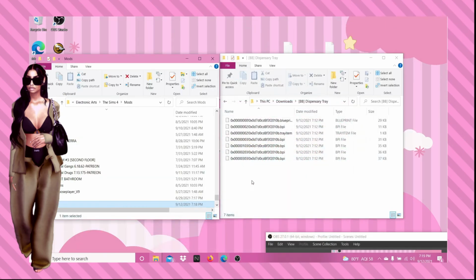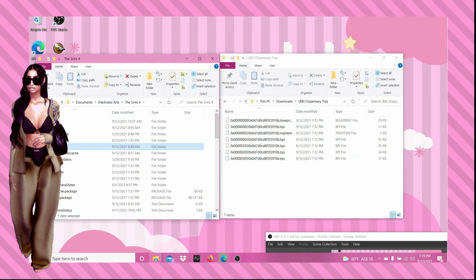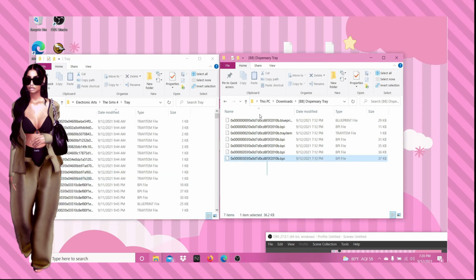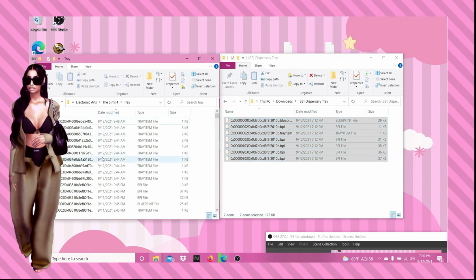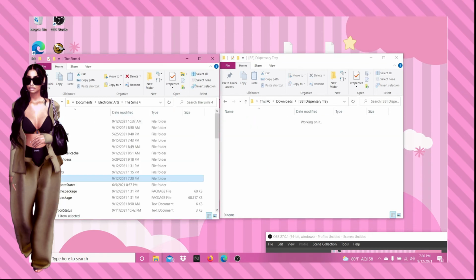So these are tray files, these do not go in your mods folder. When I first started downloading builds, I was like, why isn't the build showing up in my game? That's because you have to put these in your tray folder. So you're going to put that in there.